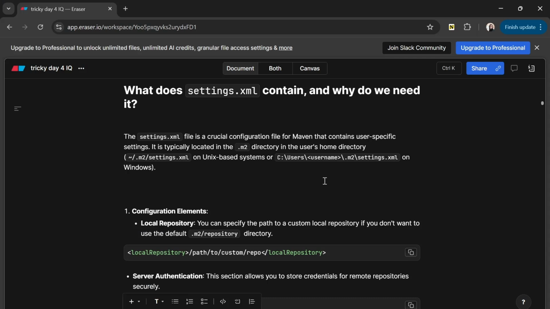Next question is, what does settings.xml contain and why do we need it? In many places, you might have seen in the M2 repository location, you would have a settings.xml, or maybe when you join a new company or a team, they will pass on the settings.xml and ask you to put it in your M2 location. It contains certain information which is going to be useful when you do the build process locally.